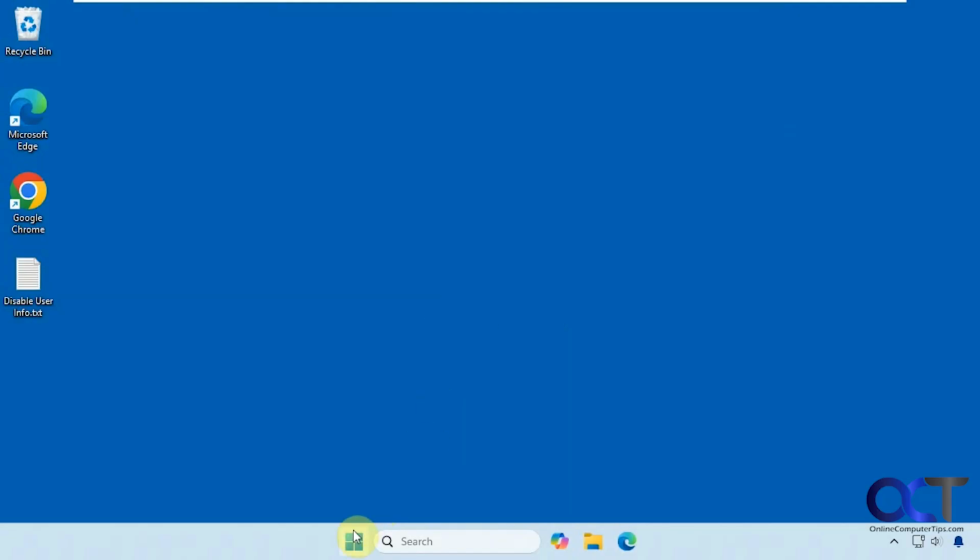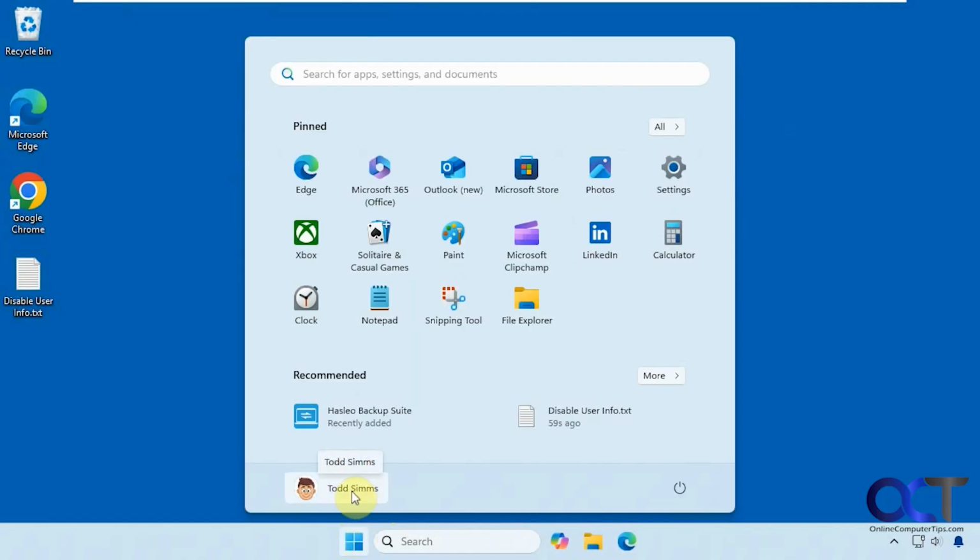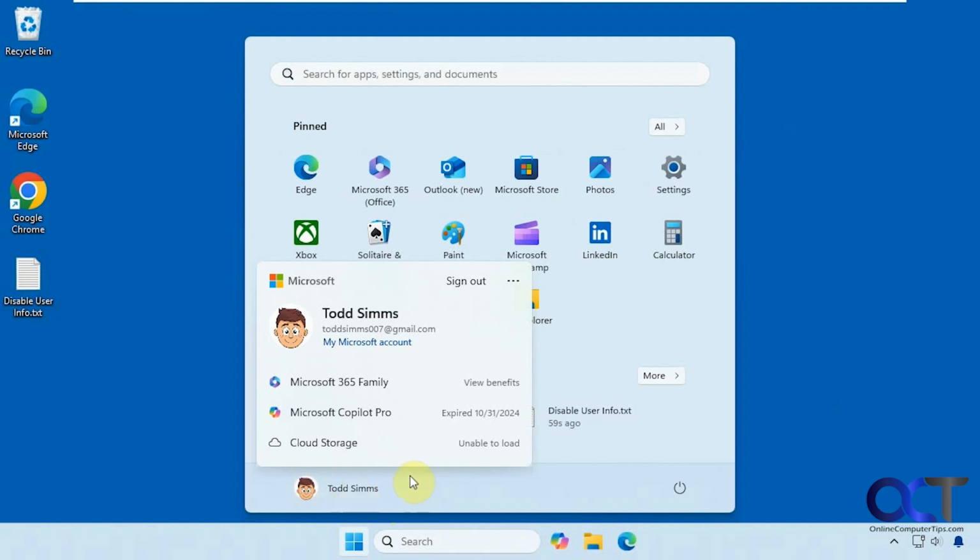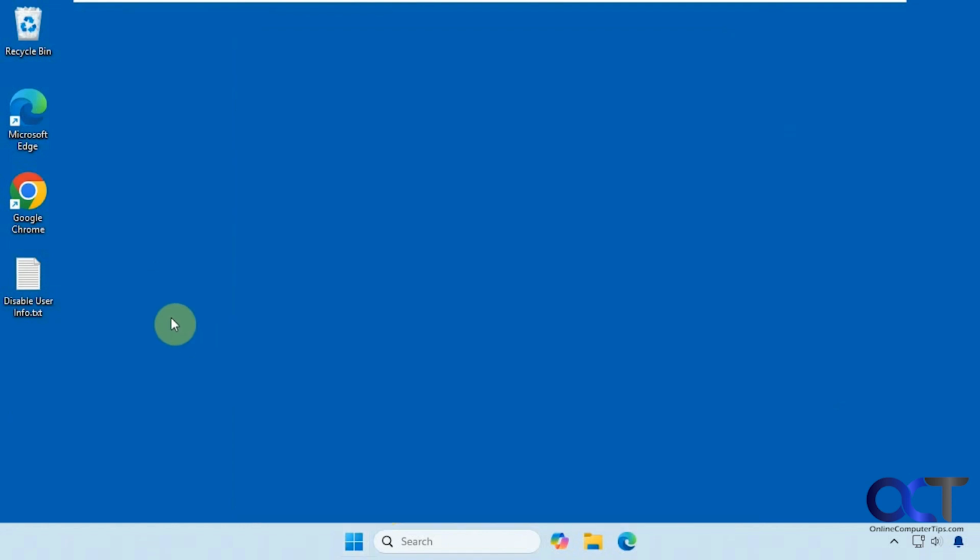All right, so we're back in. Let's click on Start and the user account again. Now you can see we have the extra information back. All right, so as you can see, it's pretty easy to do.